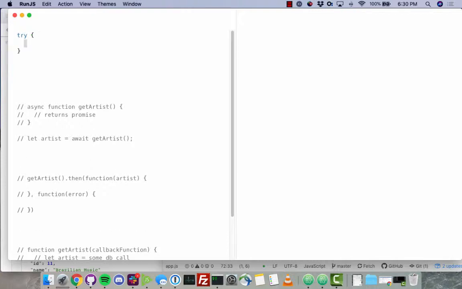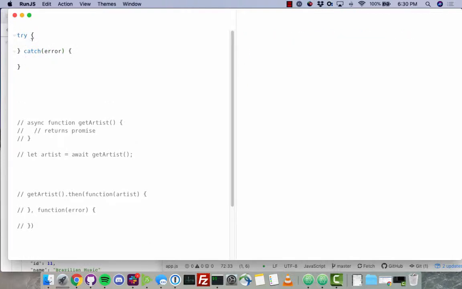So you have this new structure called try and then catch. Inside the try section, you can write a piece of code, and if an error gets what's called thrown, then it'll immediately go to the catch block, and you can catch the error. So for example, this works with really anything.